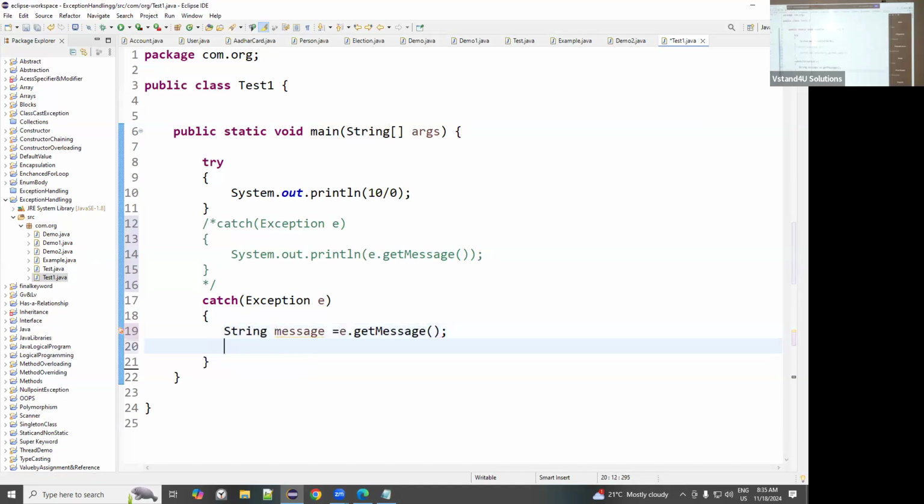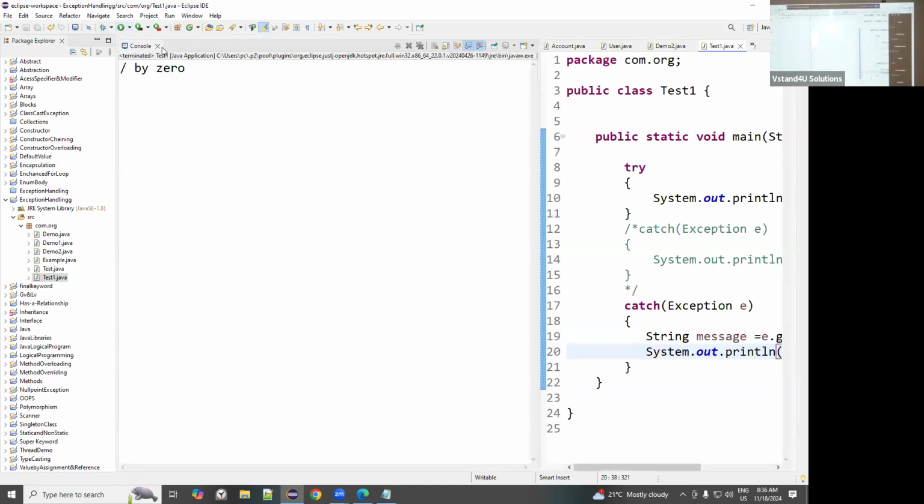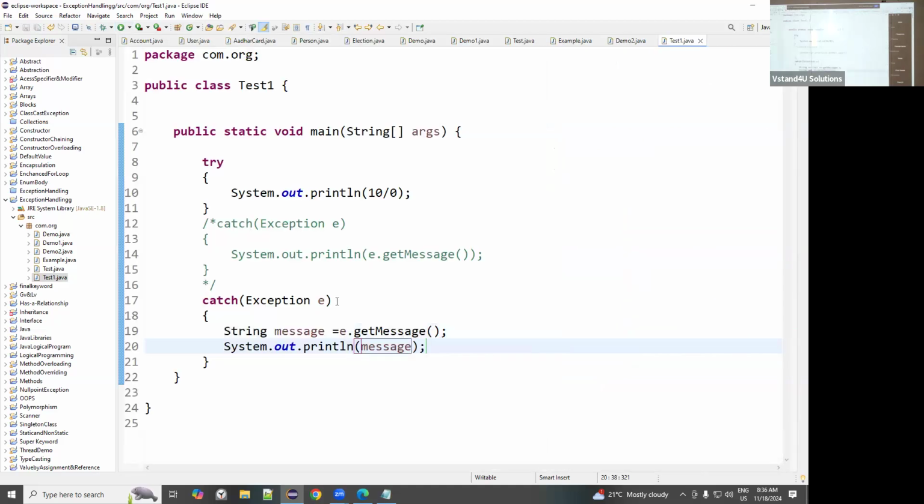After that, in the printing statement, if I give message, I'll get the same output as for divided by 0. Okay, now these are the two ways to write the get message.